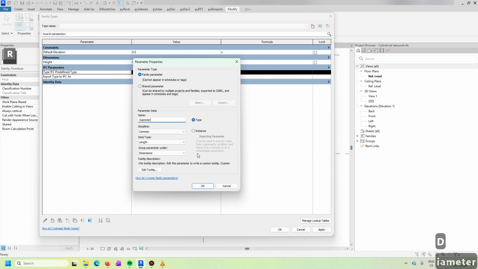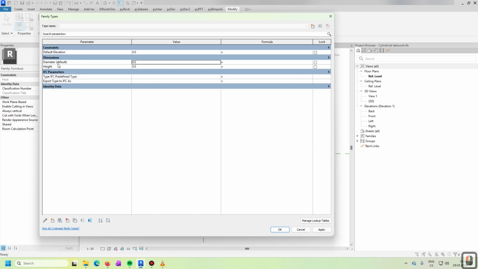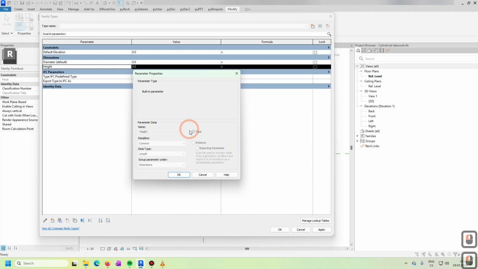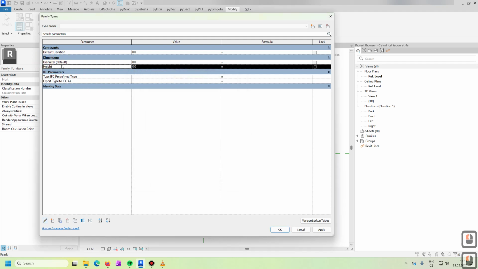And in this case, let's try to use instance. I will show you what is the difference between instance and type, but right now just leave it as is. We have the name, we have discipline, we have length, which is right, and just change it to instance. You can see that this one is instance because you have default in brackets next to the height. If you click here, you can see that it's type. It has nothing after the name. So now we have two parameters that we can use.